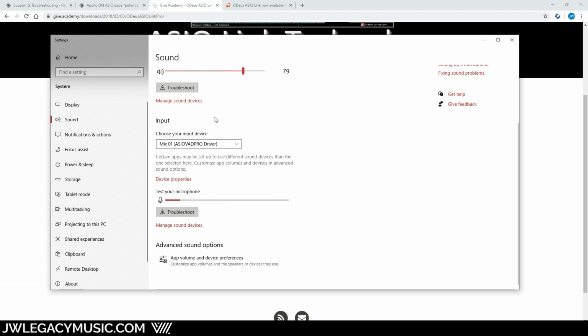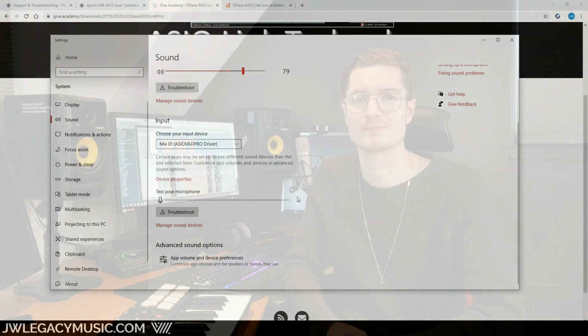So try to download this program, try to route your input, and then select it as your mic input, the ASIO driver thing as an input. And that should do the trick for you guys.